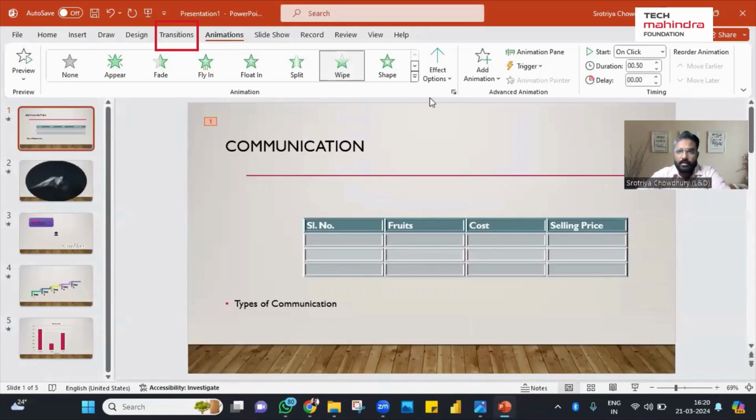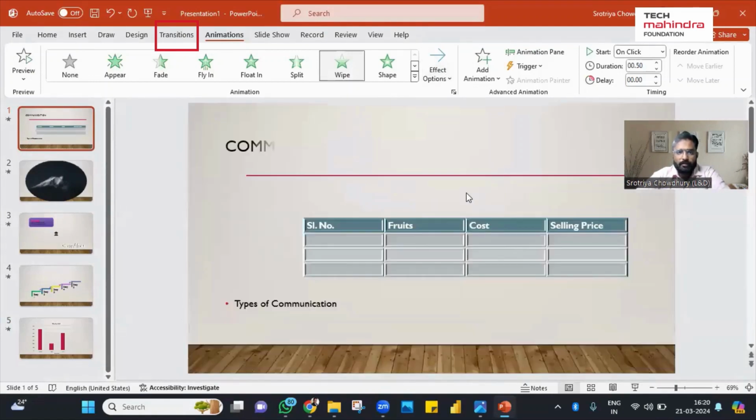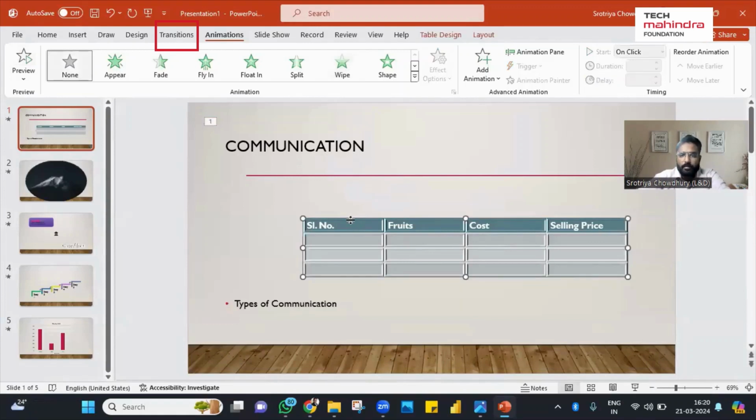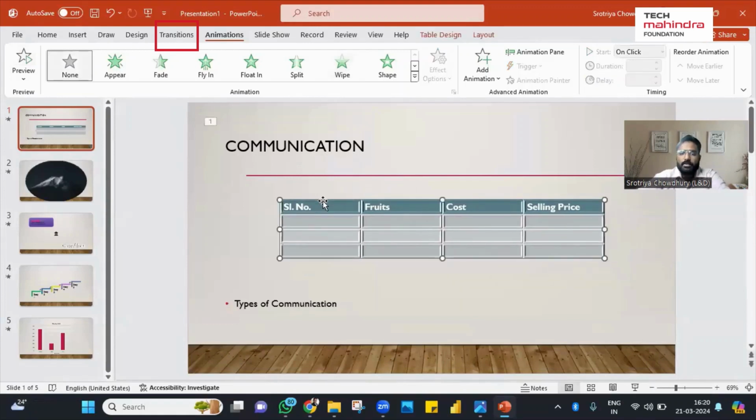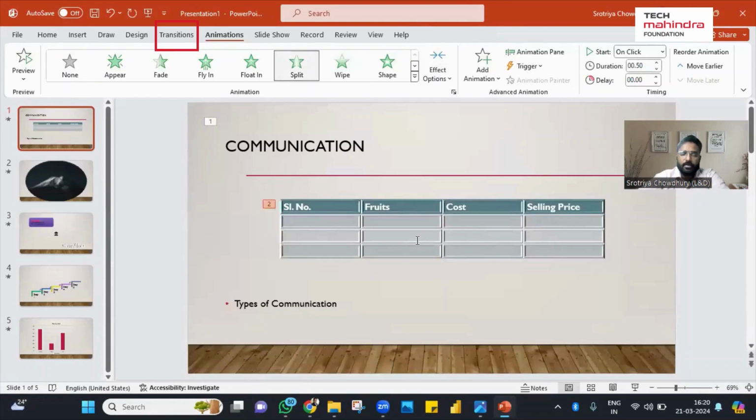If you want to change it, you can see effect options here. You can click on effect options. Instead of from bottom, you can change it to from left. So from left means this is how the text is going to come. You can use these animations not only for text, you can also use it for tables, for images, whichever you want. You just need to select it and then click on a particular animation.